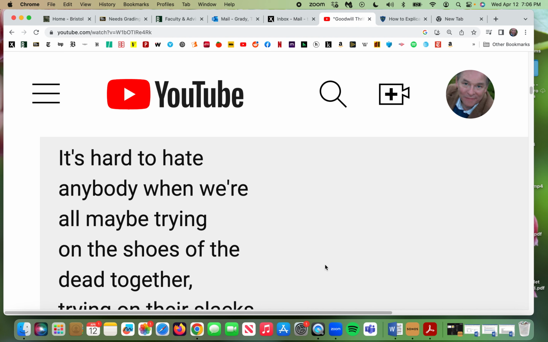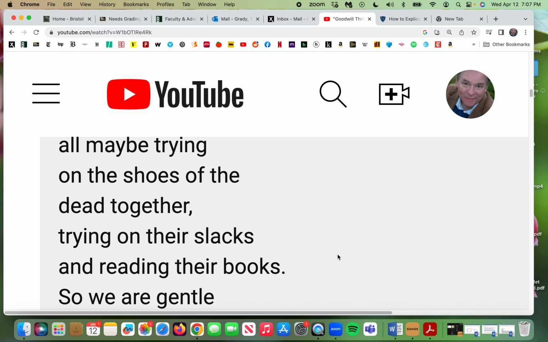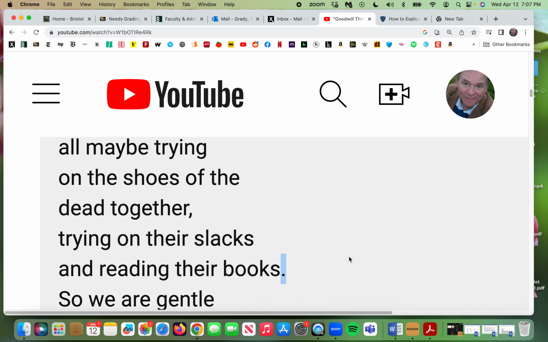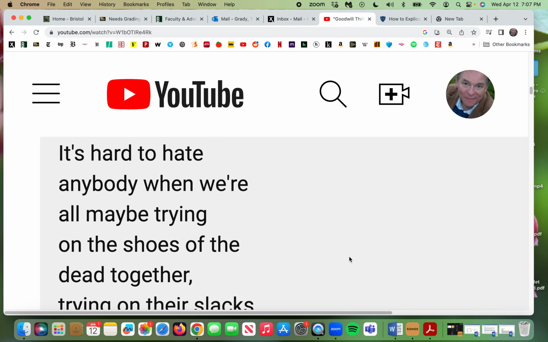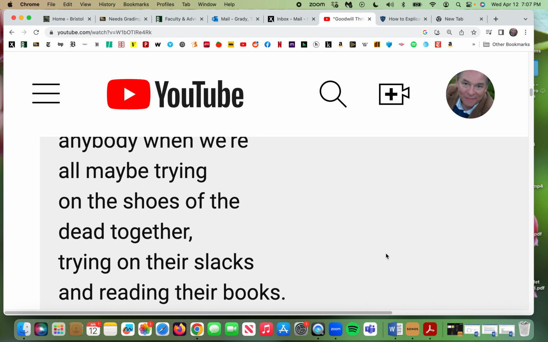So, for example, if you read it like this: it's hard to hate. Anybody when we're. All may be trying. It doesn't sound right. It sounds confusing and odd. So it's better to read for punctuation. If I scroll down a little bit, there's a period right there. So I'm going to read this like it's a sentence. It's hard to hate anybody when we're all maybe trying on the shoes of the dead together, trying on their slacks and reading their books. That seems to make more sense.